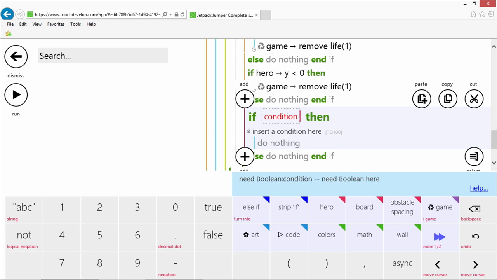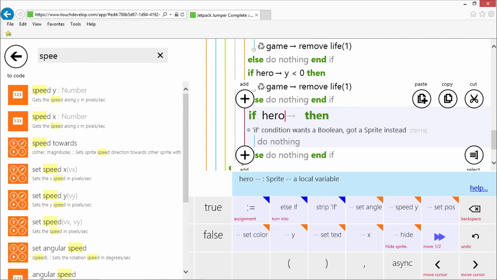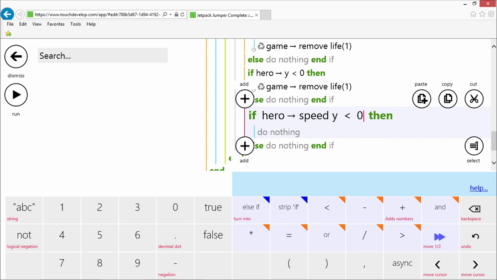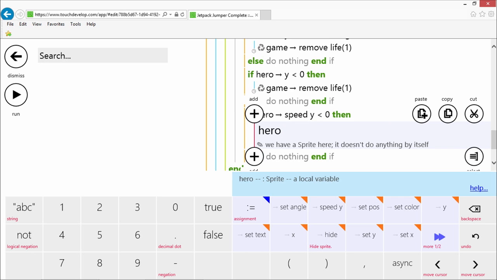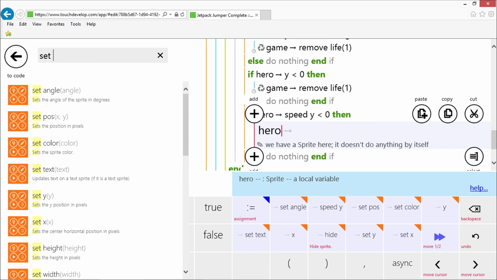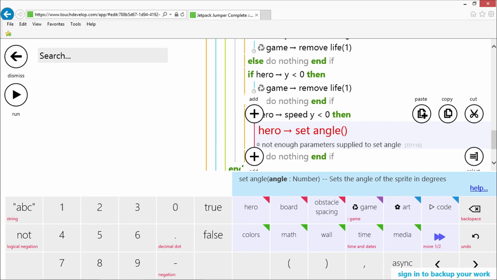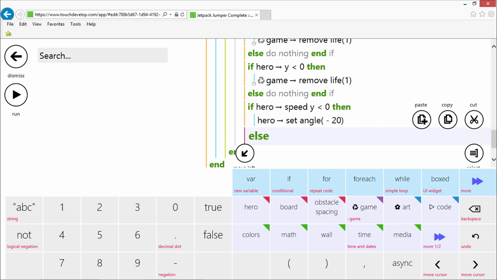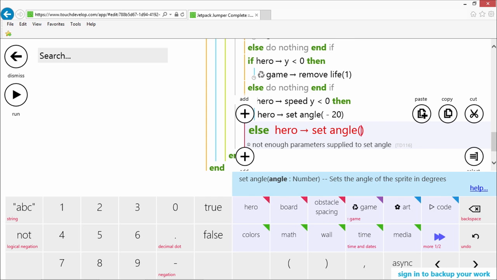It says if hero, and let's go and get his speed in the y direction. Alrighty, if that is less than 0, we want to angle him up. So let's go set the angle. Let's set the angle to -20, which is going to have him go up a little bit. Great. And then if he's not going negative in the Y direction, the other thing we want to do is hero set angle, and we're going to set that to +20.